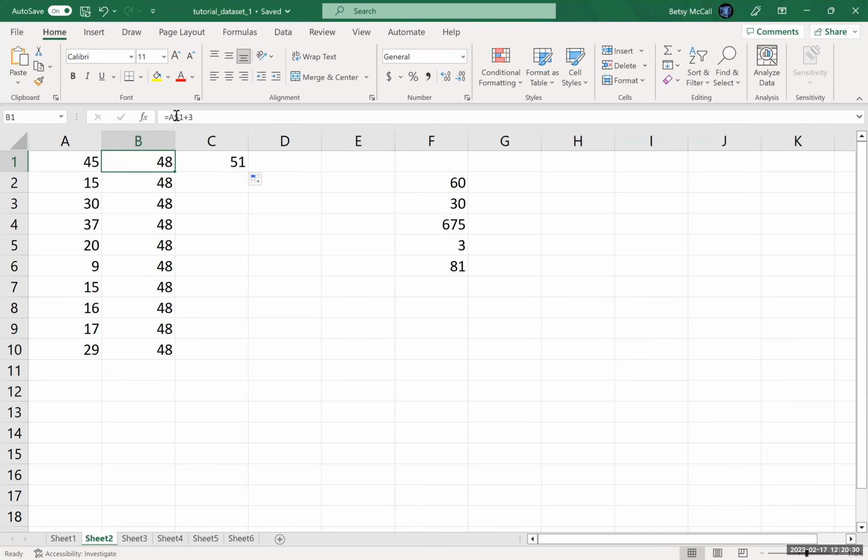Now, if I put the $ sign in front of the A, if I copy this down the column, then the row number will keep updating. But when I copy it to the right, the column name will not update. So here, even though I copied it to the right, now it's not pointing at B1, it's still pointing at A1.